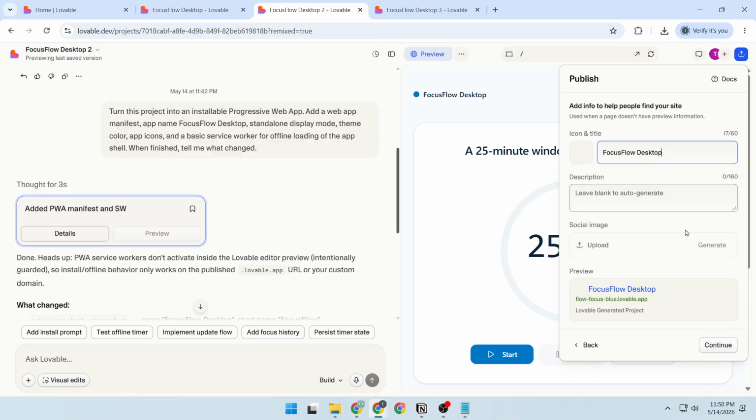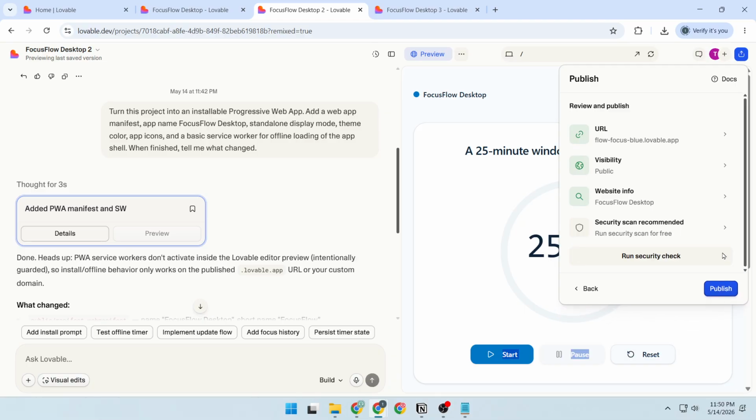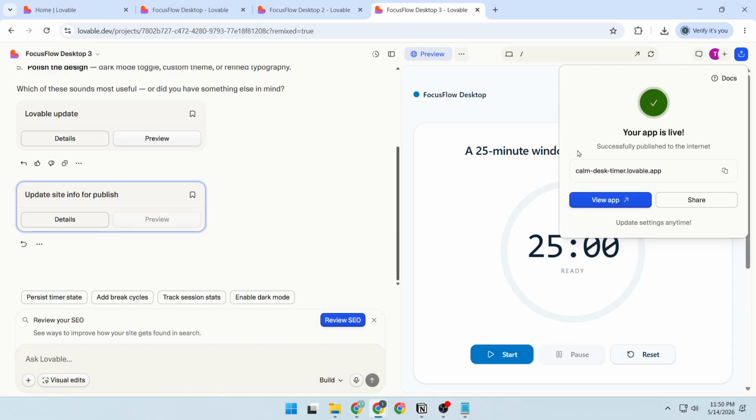Wait while Lovable finishes deploying your project. When the Publish Success message appears, click View Live Site. A new Chrome tab will open, and you should see the live FocusFlow desktop page load up successfully. Now we'll install the live site as a desktop app. Stay on the live FocusFlow desktop tab in Chrome.